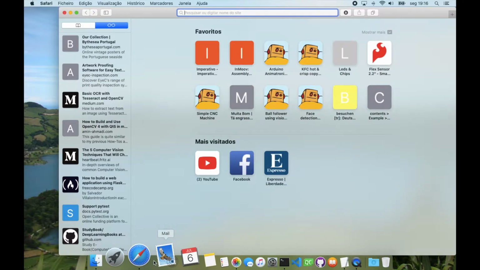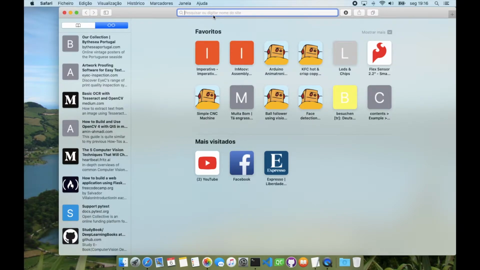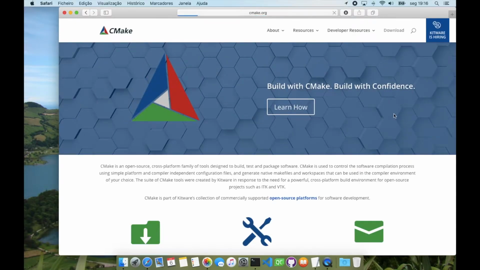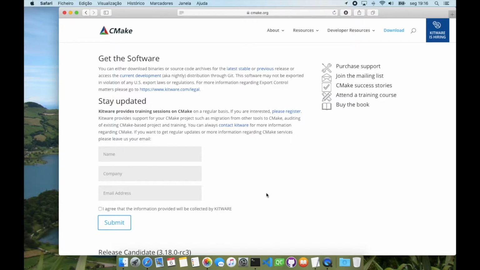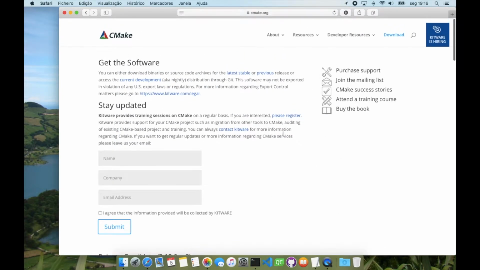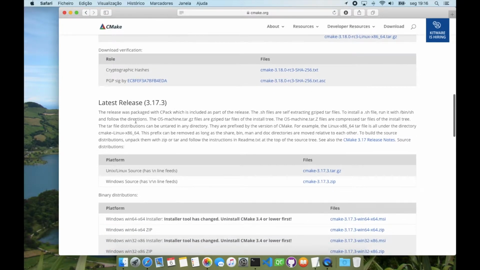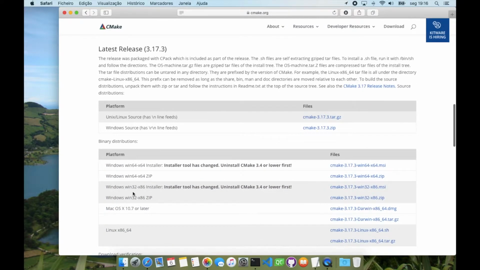Then the second thing you should have is to go to the web and search for cmake.org. Then go to download. Then you have down here the latest release, and you can download the version for macOS.